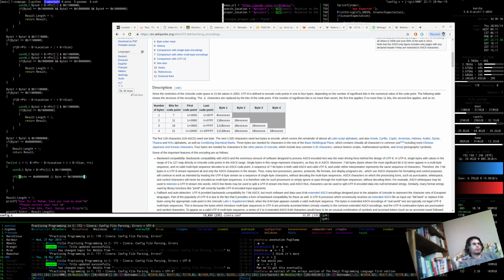Well, actually, if this is the case, then you escape. Otherwise, you increment I, and you also increment the result length. Right, and then once you've got out of here, you then decrement the length, so that you're actually back. You're not going to jump past the actual valid character.